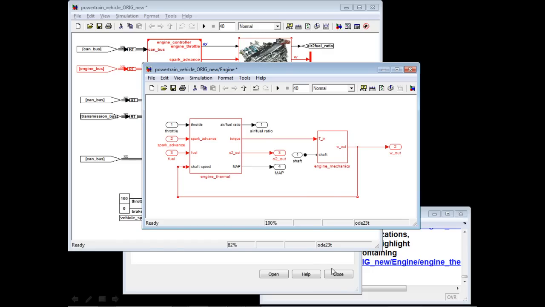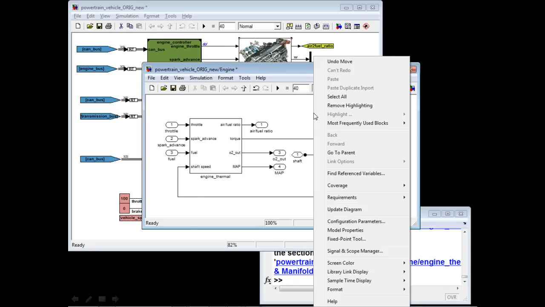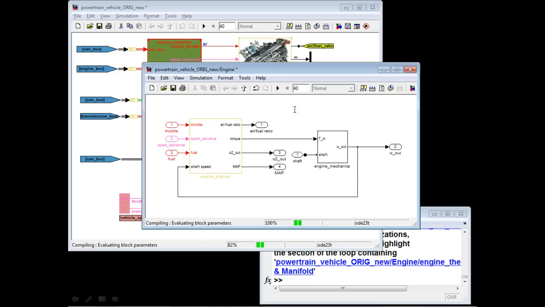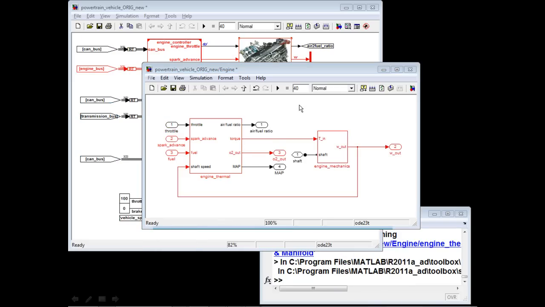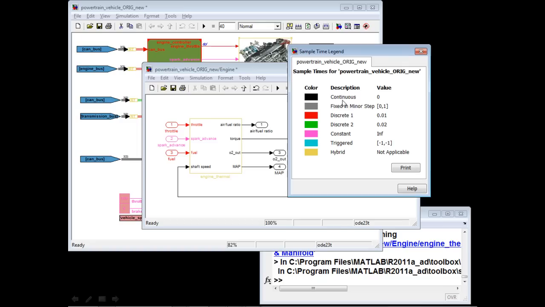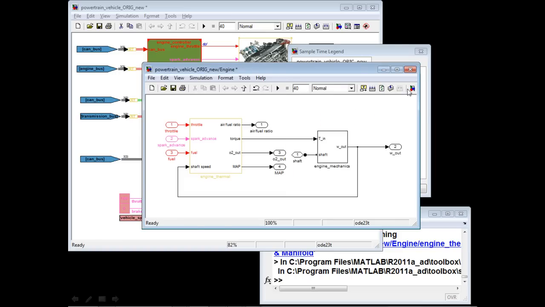To see what sample time we should use for our unit delay, we'll go to Sample Time Display and set it to Colors. We can now see which different sample times are in our model. The controller is highlighted in red and uses a sample time of 0.01. So we'll use that in our unit delay.